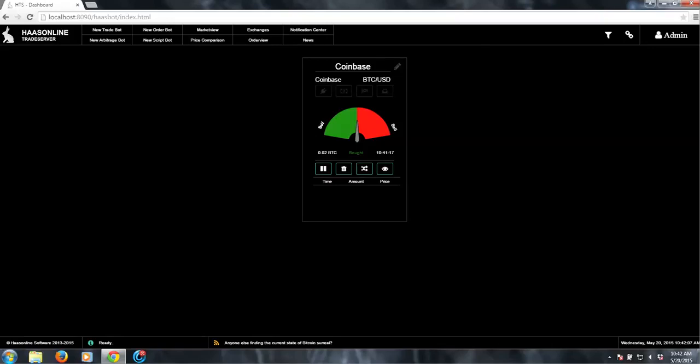Basically, an order bot is a special type of bot where you pre-program where to buy and where to sell, and you can actually string these. When you tell it to buy, that's called a pre-order, and you can string these pre-orders together. So let's go ahead and create an order bot.